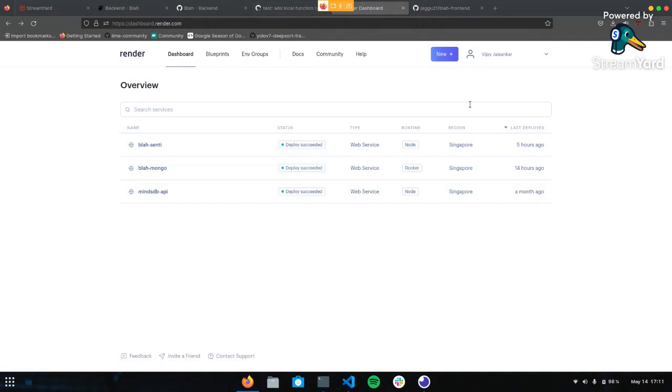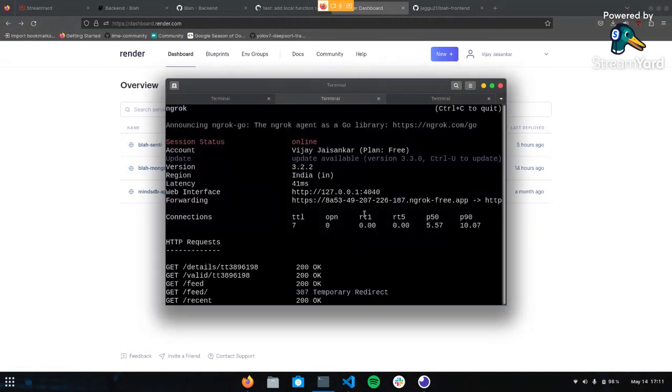So this is the final Render dashboard. This is from a previous project. So we have two here, Blast NT and Blah Mongo, and the third one is on ngrok as of now, if we just try to experiment with different things.